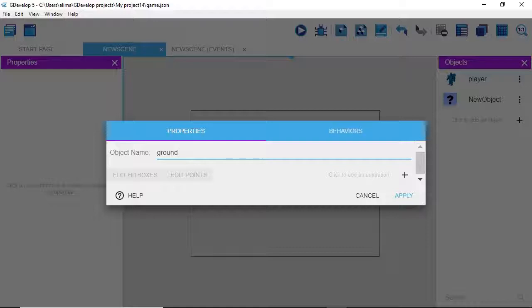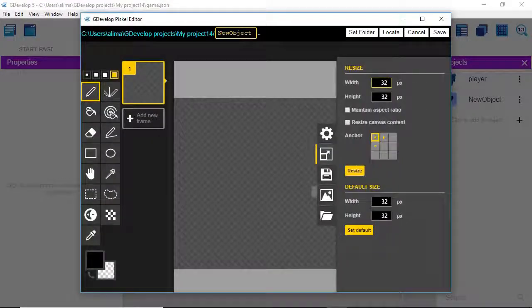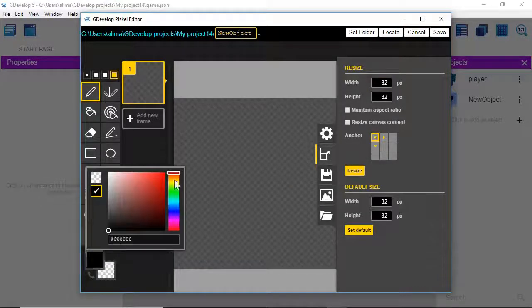Okay, one of the nice things about GDevelop, amongst a lot of nice things about it, is it has a graphic editor built into it. So I'm going to click this plus button here. And now what I'm going to do is go to Edit with Piskel. And this takes us into the graphic editor built inside of GDevelop. Now I'm going to go to this color right here. I want a brownish color, so I'm going to this yellow here. I'm going to make this a brownish color.